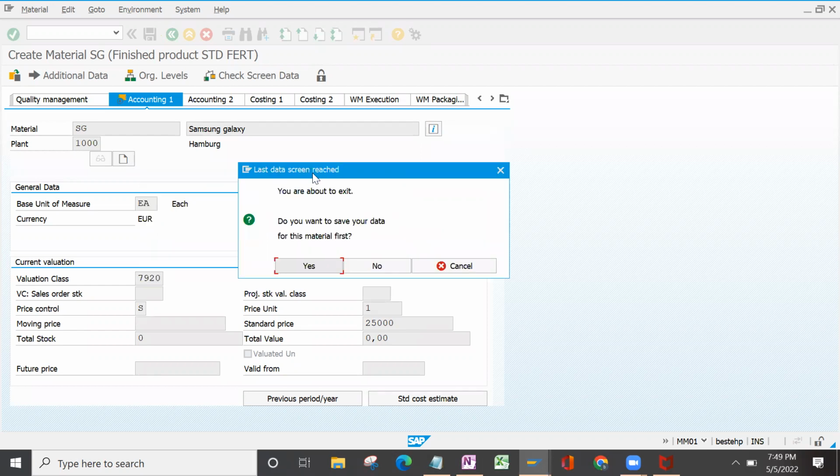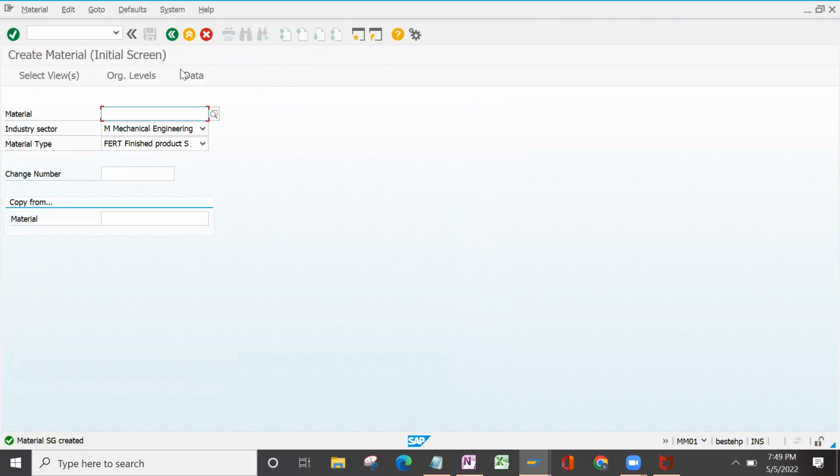The system is asking you, you are about to exit, do you want to save your data for this material first? Yes. If you click on yes, it will come back to the initial screen, and at the bottom of the screen it says material SG created. My Samsung Galaxy has been created. Is it clear how to create a material master, what views we have to select, and what fields we have to maintain in the selected views? Is it clear? I think you have to go through this video one more time, then only we'll get it.